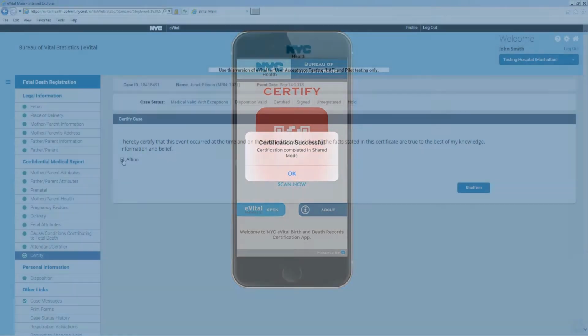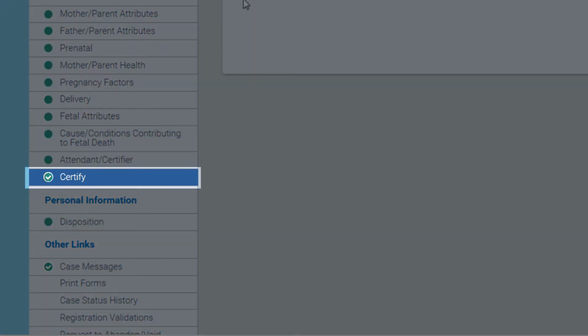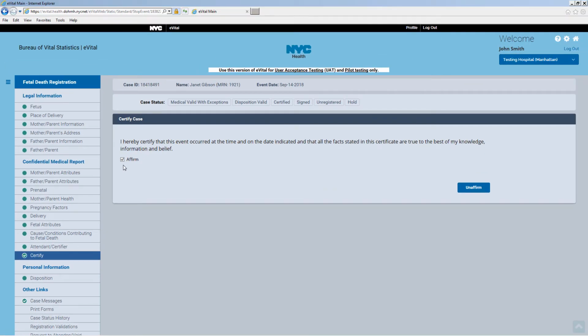On the computer, a green dot with a check mark will appear on the Certify tab indicating the case has been certified. If you need to make any changes, use the Unaffirm button and then recertify the case after the changes have been made.